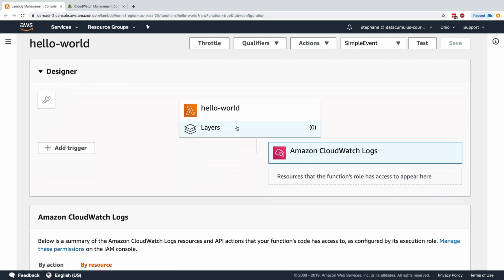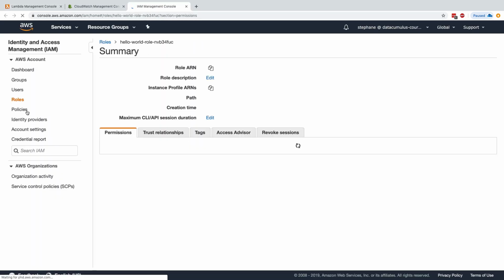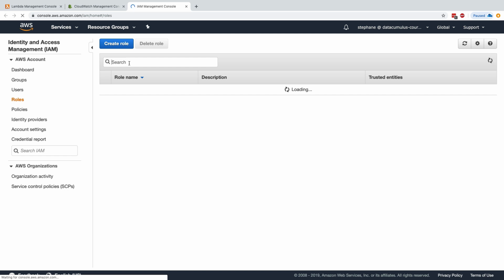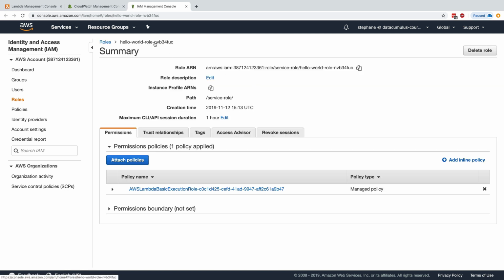So this is because we have given our Lambda function an IAM role to get access to CloudWatch logs, okay? And so there's a link here called manage these permissions. So this is saying why we have these permissions. So this takes me straight into the IAM management console. And so if I went back into the roles, by the way, and just type Hello World and search for it, I should see the Hello World role, this one, with the blob of text.